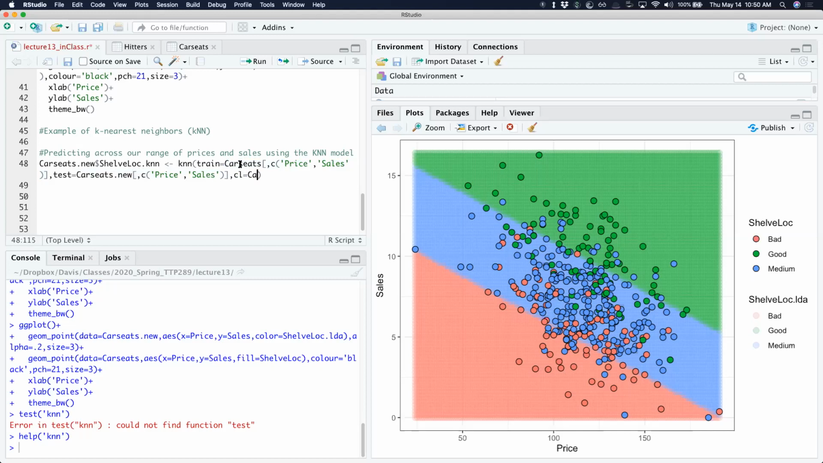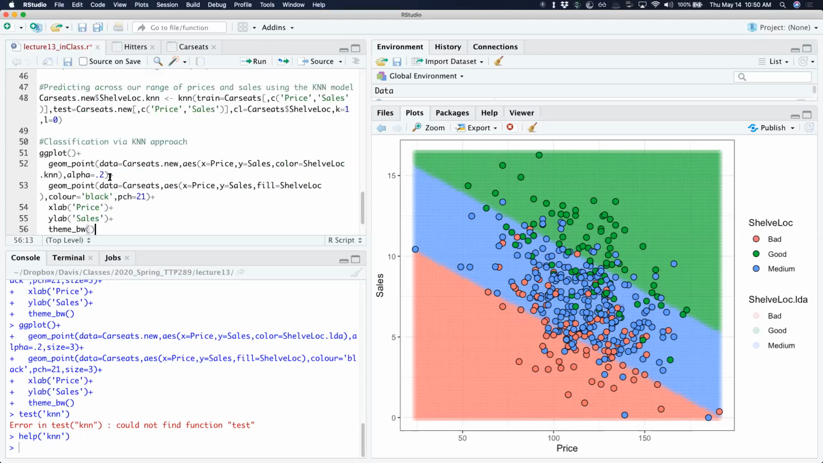The thing that we are interested in is the shelf location. And then we want to specify our k nearest neighbors. So in this case, why don't we start with k equals 1, see what that gets us. And then we'll just put it into a ggplot.